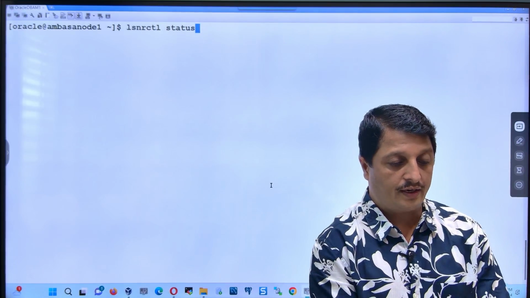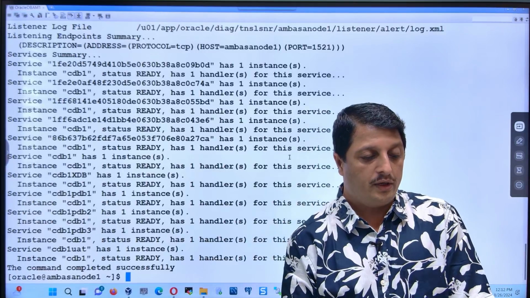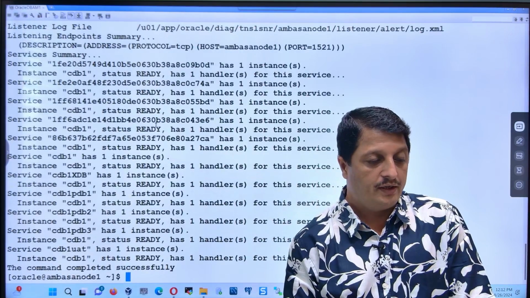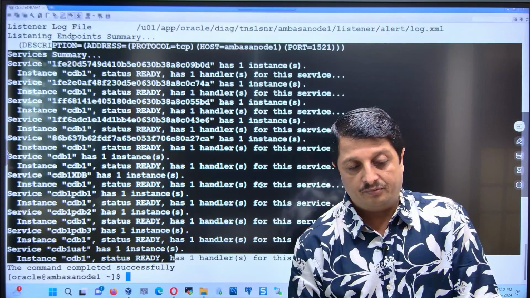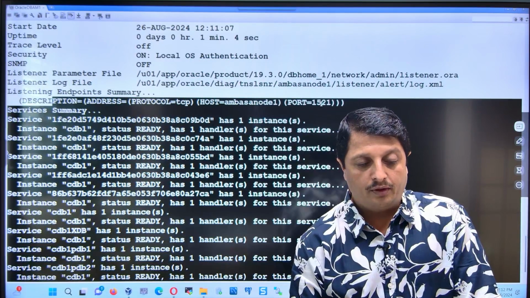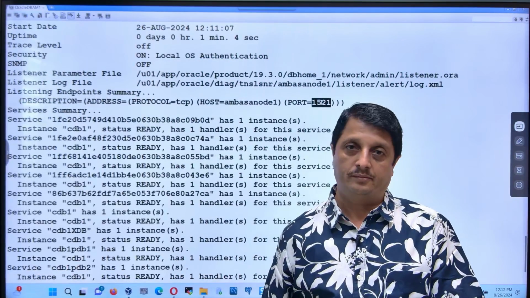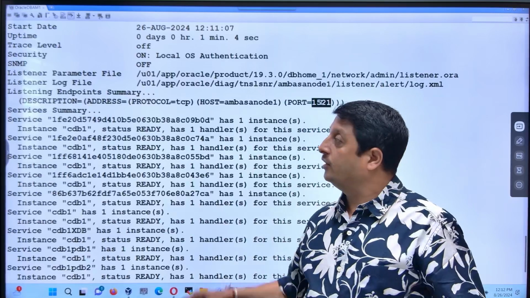Here you go, I type status. Now you can see this all gets updated automatically. I did not make any changes. It gets updated automatically because the port number is 1521. I did not do it. So who does this part?